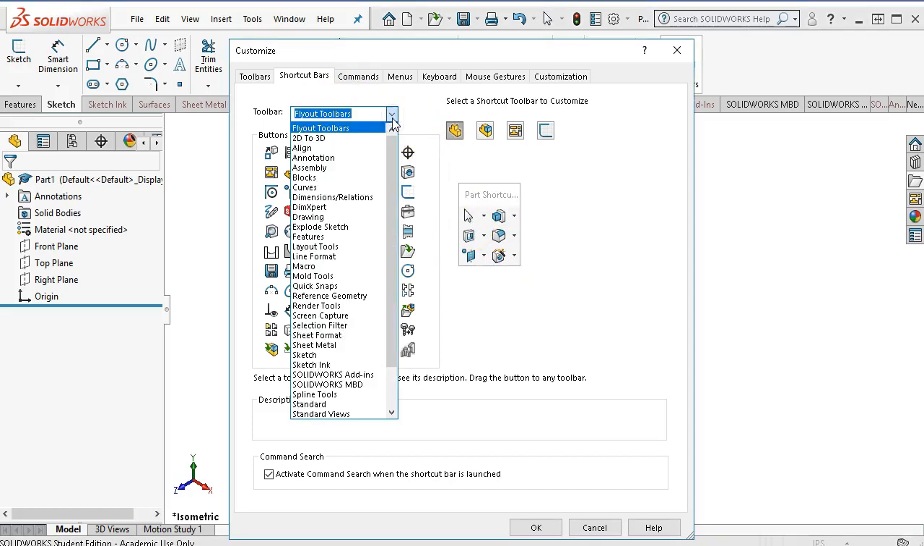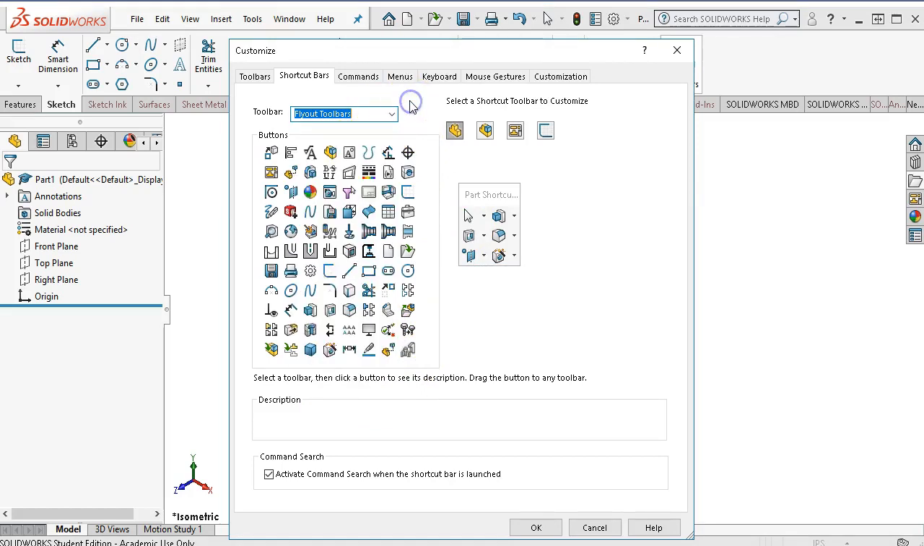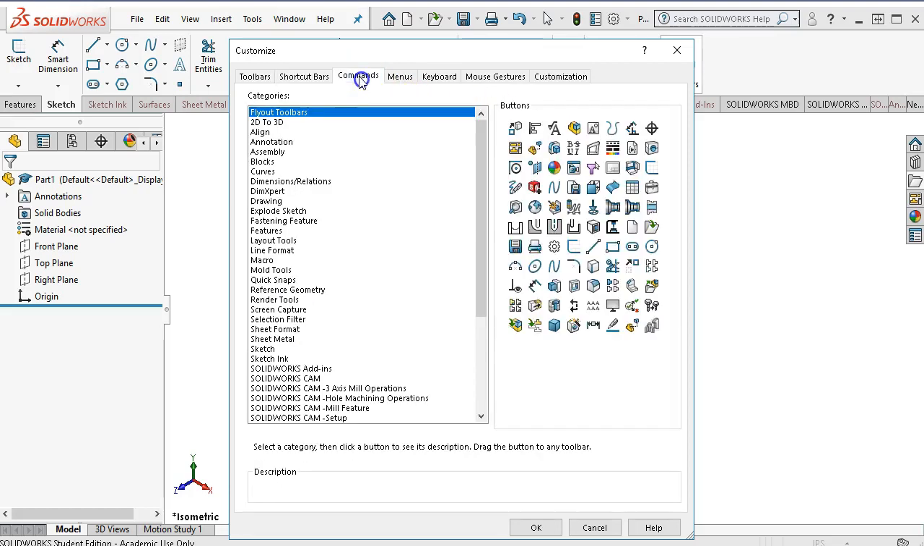But any of these various toolbars can be modified, and modified on the basis of a part, an assembly, a drawing, and I think that's a layout sketch. I have to go back and check that one.